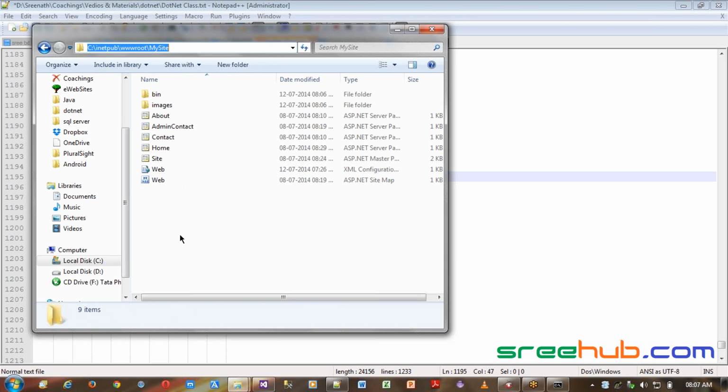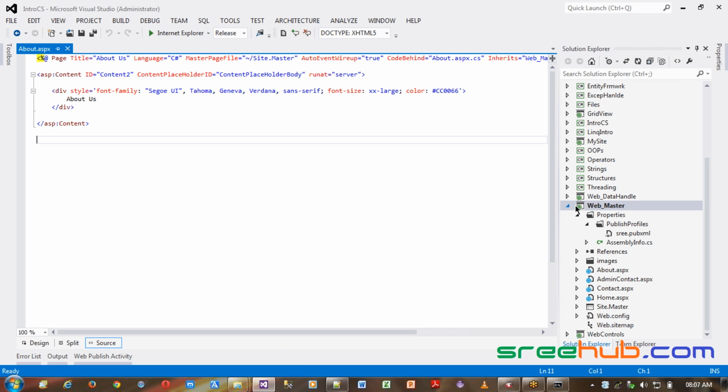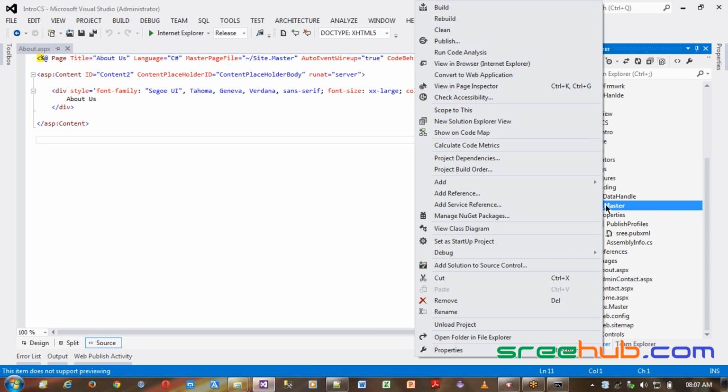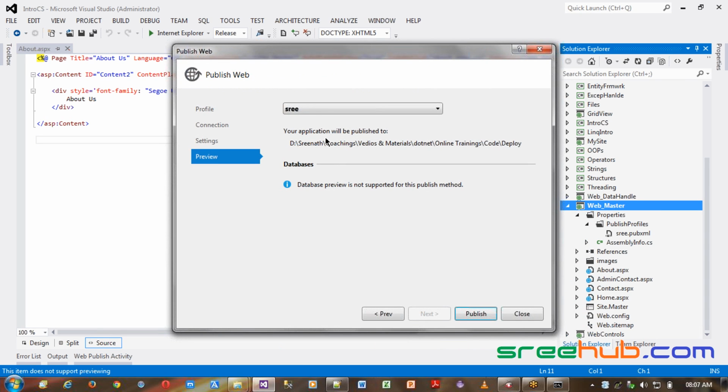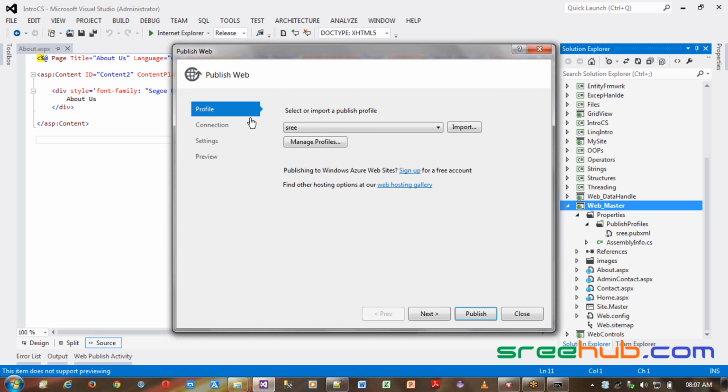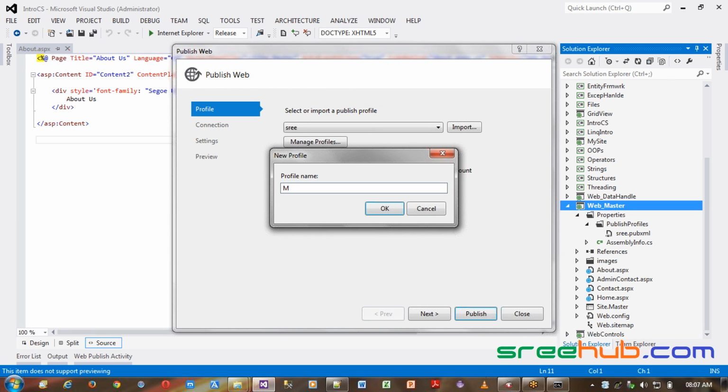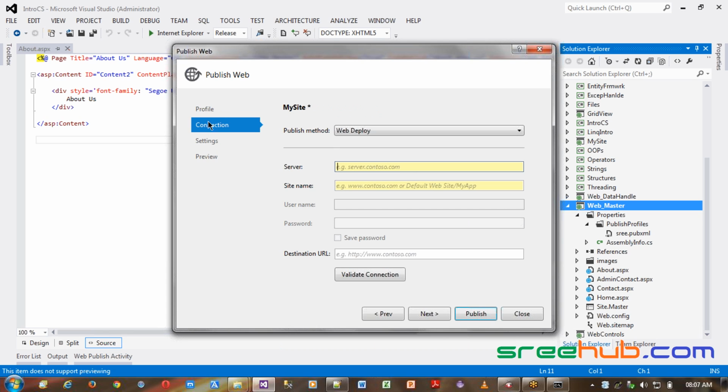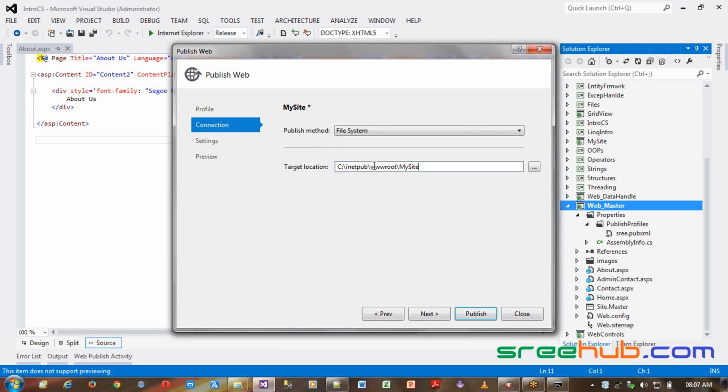Now here you can publish your site directly there. How? Right click on this, click on publish, and if you don't want to use this, you can go back to the profile and create a new profile. Let's say this is your my site profile. Click on OK. Now it will go to connection. Select file system and the path for my site and click on publish.